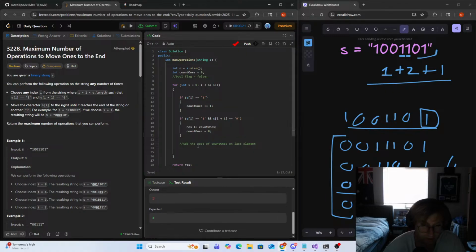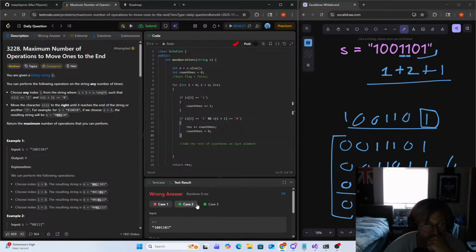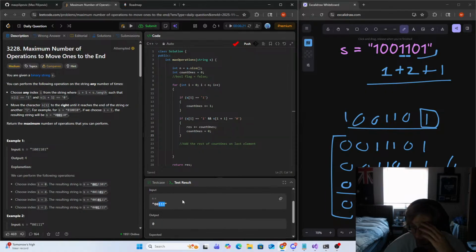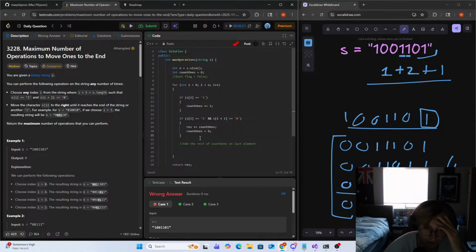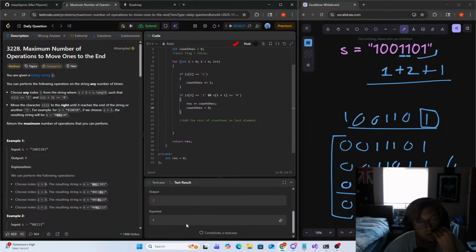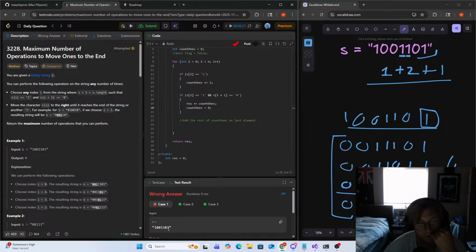Output is 3, expected is 4. It still comes down to the fact that I'm missing these last ones, bro. That doesn't change it. I'm still missing these last elements. It goes back to the edge case here. How do I add this last element?